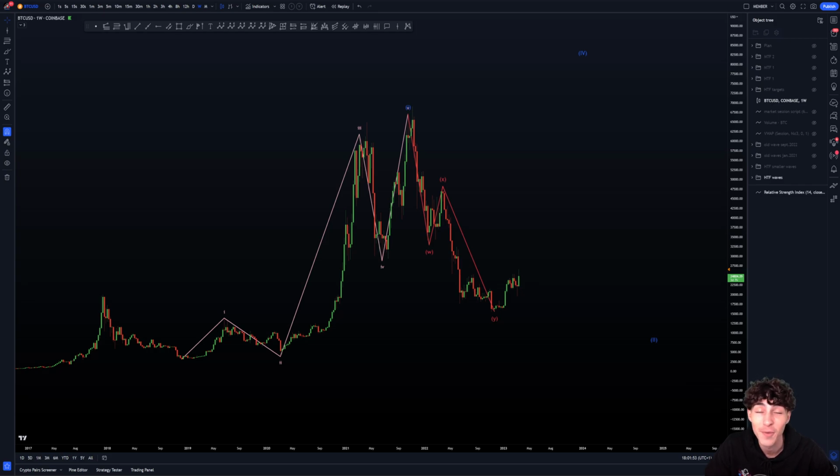And today we're going to cover a possible bearish Elliott Wave count. We're going to see here if this is possible to go down or not. So yeah, hope you're going to enjoy.